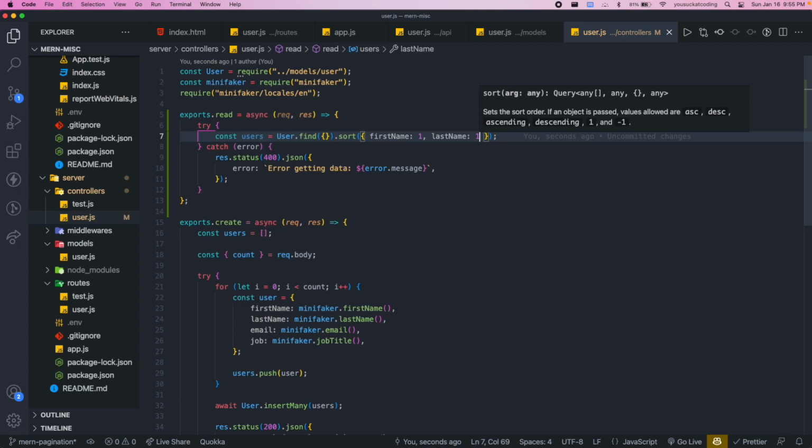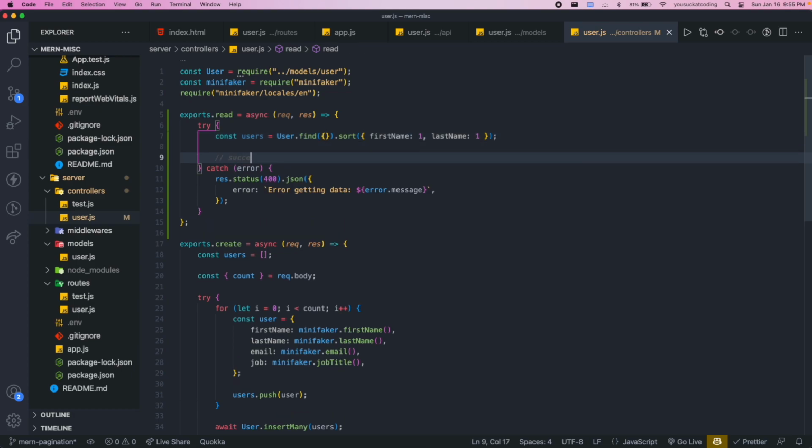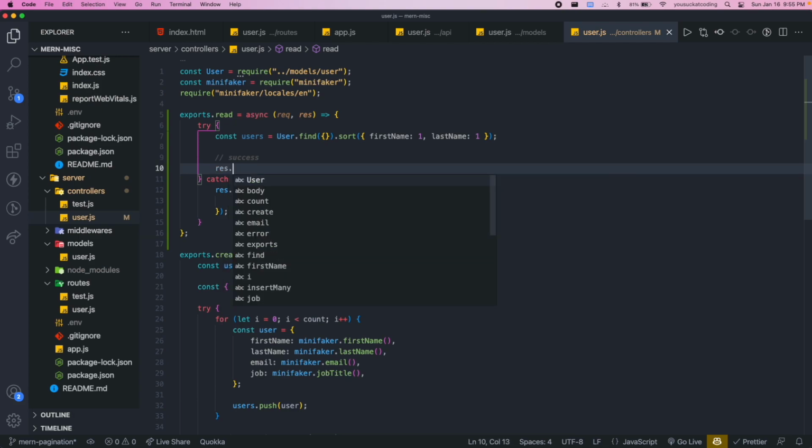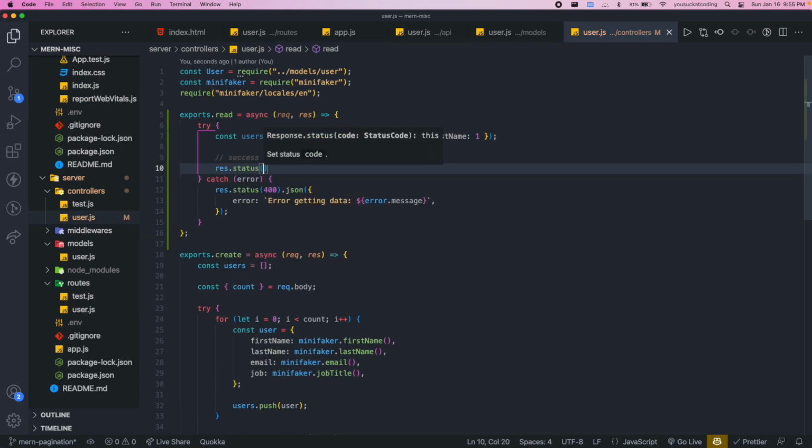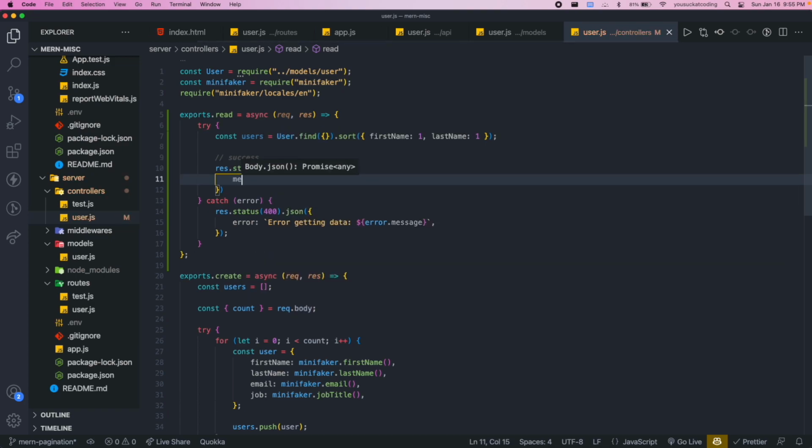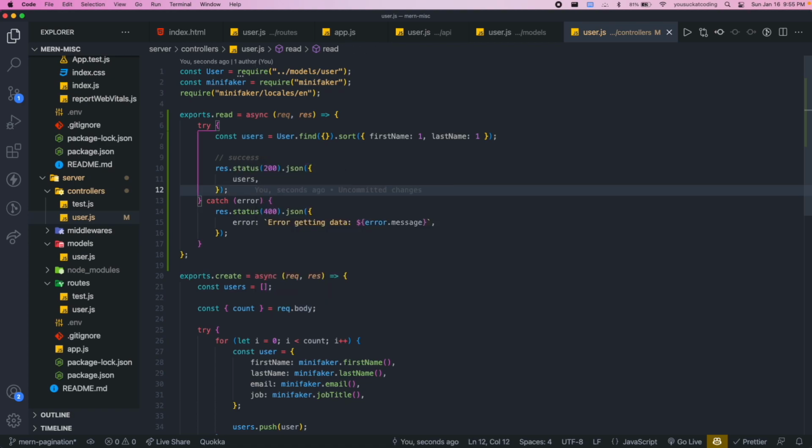And I'm passing it as 1 because I want them to be in the ascending order of first name as the first query, and then also the last name after the first name. Alright, so that would give us the users, and there's success. Then I'll be passing it response.status, and this will be 200.json, and there will be a message. Do we need a message? No, I think we're good. I'm just going to do a users, and that will give us all of the users.